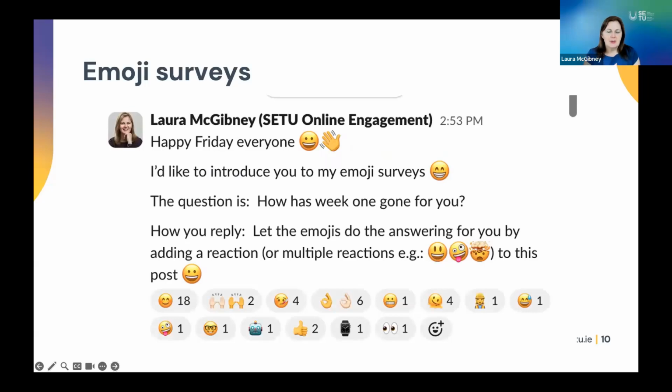So this is an example. I was lucky to be given free rein with how to implement this into the programs in SCTU. And so there was a bit of trial and error. And as I said, we created a lot of different types of content, and surveys was where we wanted to get the student voice. But traditional surveys weren't really giving us great response rates.